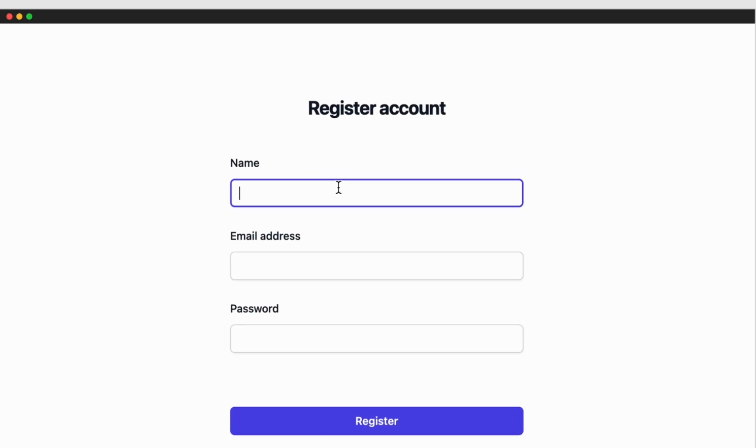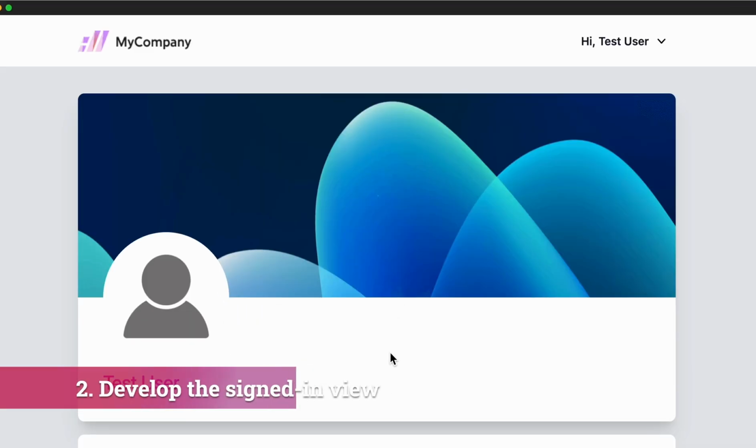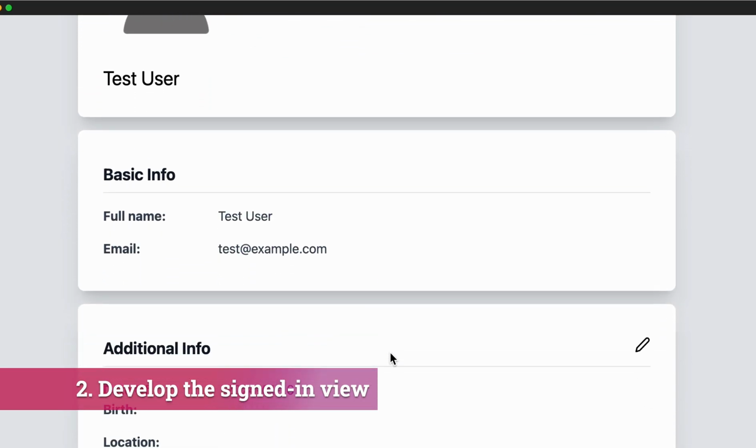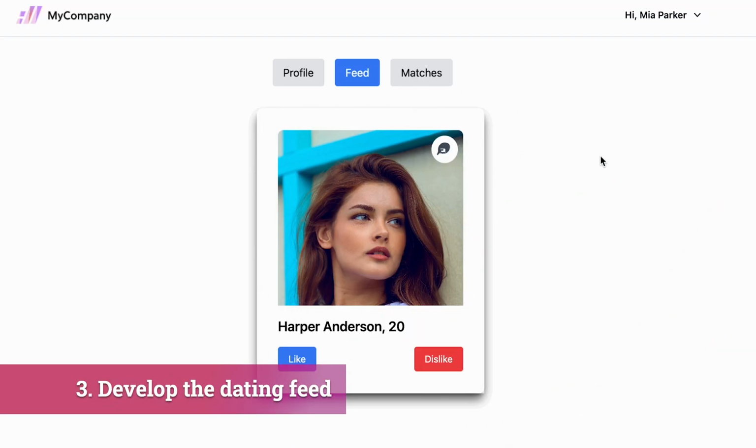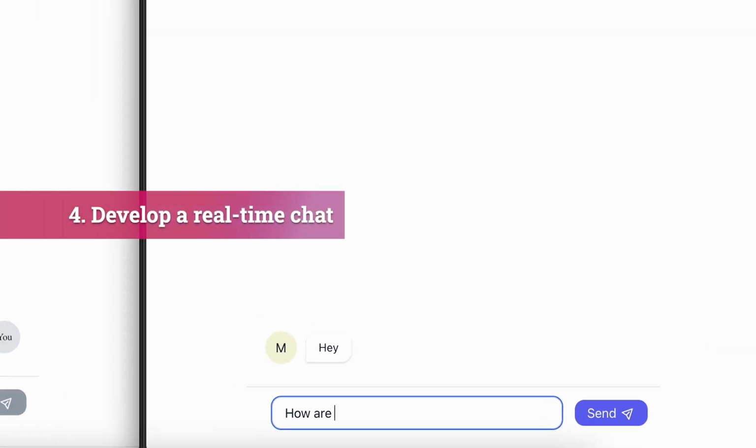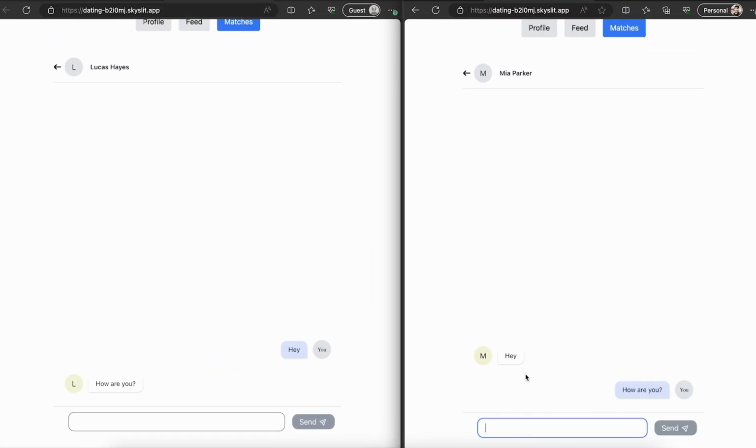To do that, we need to develop a user login, develop the user profile and signed in view, develop a dating feed with swipeable cards, and develop a real-time chat to talk with your matches. This is not exactly a Tinder clone that I'm trying to develop here. This video is more about how far you can develop in just under an hour on ModStack.